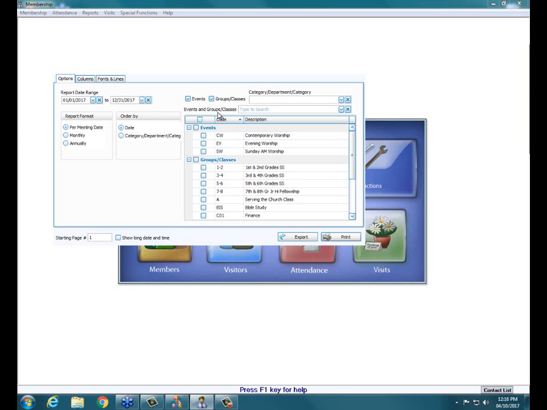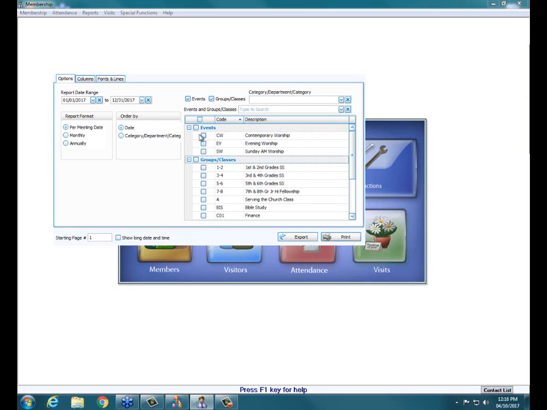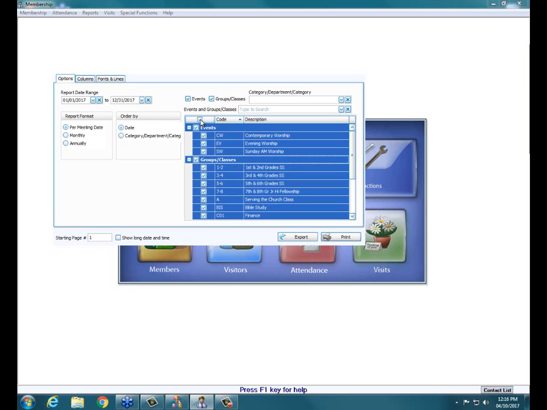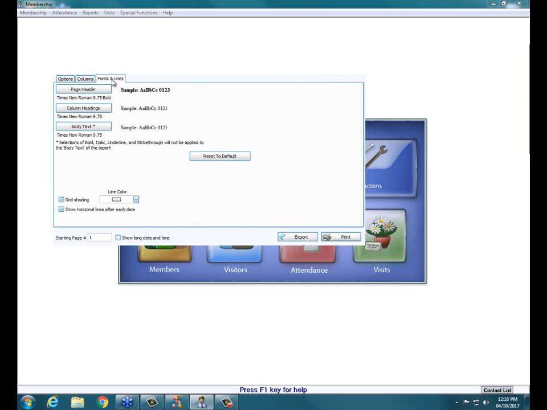Let's go ahead and check everything. So we'll look at all our events, all our groups, classes. I don't think I pointed out, because there's just so much you can do with this program, right up here at the top of the column, if I want to check everything, I can check this little box and it checks everything for me. So that's handy if you want to see everything. Columns. Now we have some different things we could add here. So I want you to see this columns tab. Just because it functions the same, take a look at the different columns available on the different reports, because the functionality is the same, but you probably have some different columns you may not be aware of. And then fonts and lines functions just like the one we looked at on the attendance report.